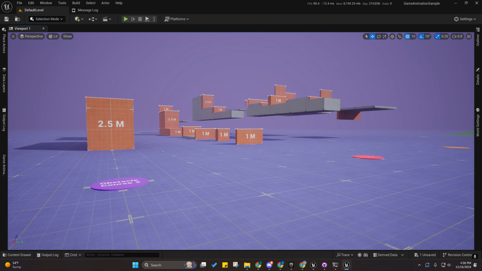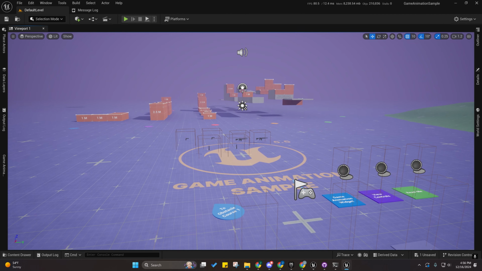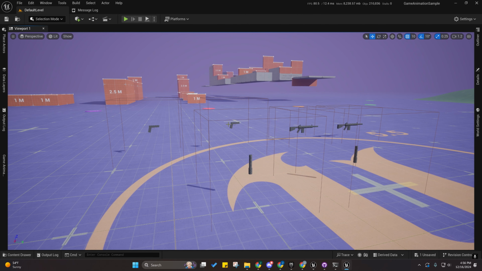So anyway, that covers the initial part of the character setup. In the next video, I'm going to be showing you guys how to actually set up the weapons to work with the new character. All right, I'll see you in the next video.